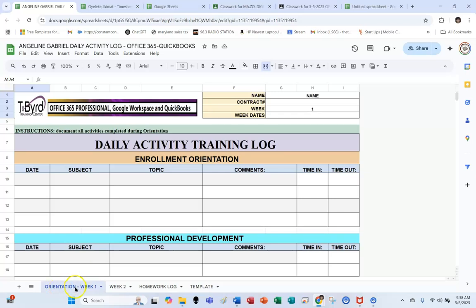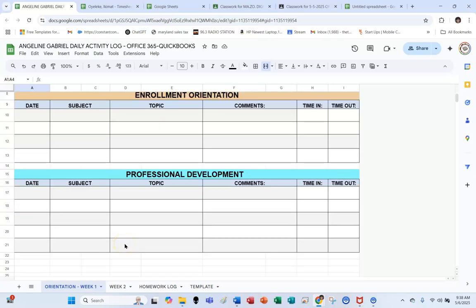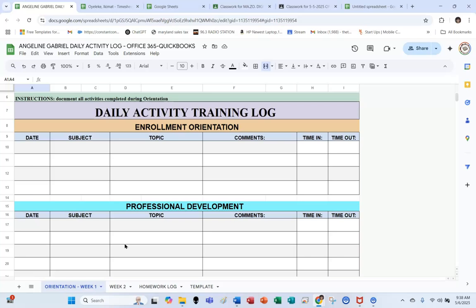As you notice down here, this is orientation. We're in week 1, and you'll also be documenting the additional areas that we will be going over in this same week. And this will be shared to you.